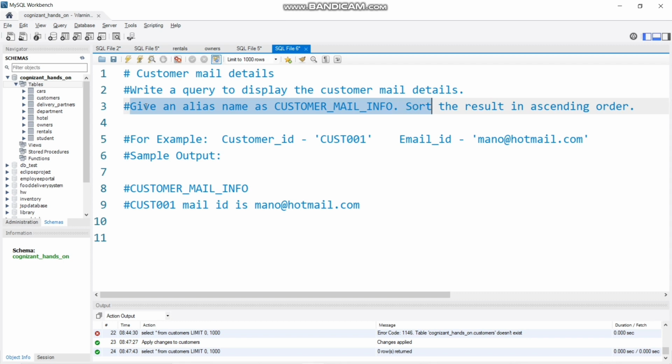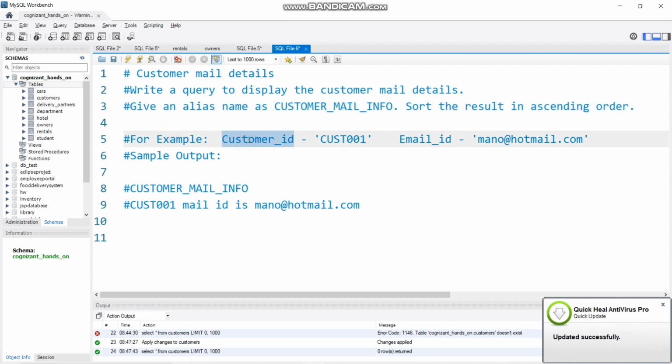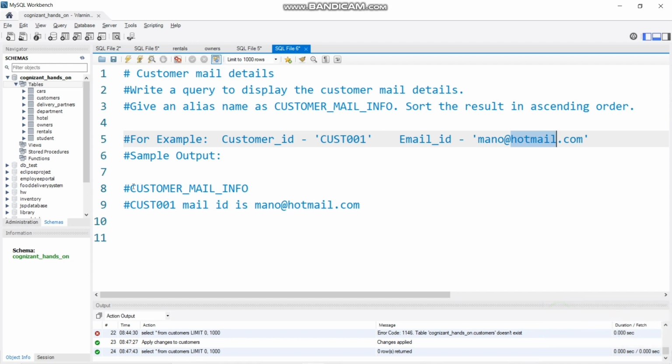And after that, we need to sort the result in ascending order, which is a common pattern in every question, I guess. For example, we have customer ID as cust001 and mail ID as mano@hotmail.com. So after writing the query, what we will get? We will get the column name as customer mail info, and then we will get the output as cust001 mail ID is mano@hotmail.com.